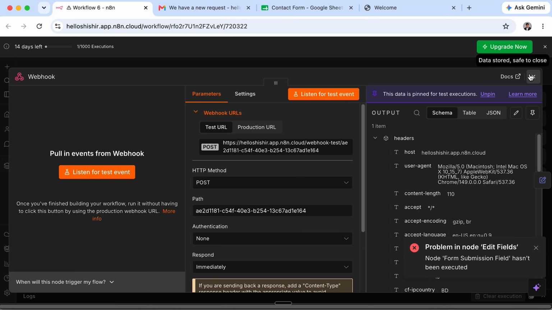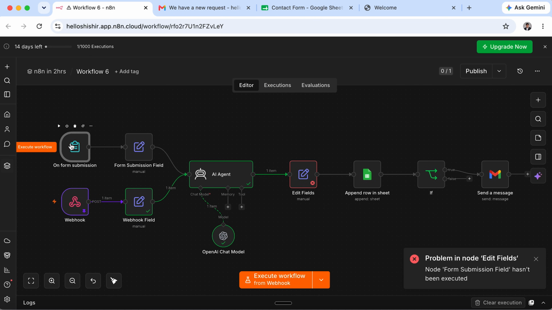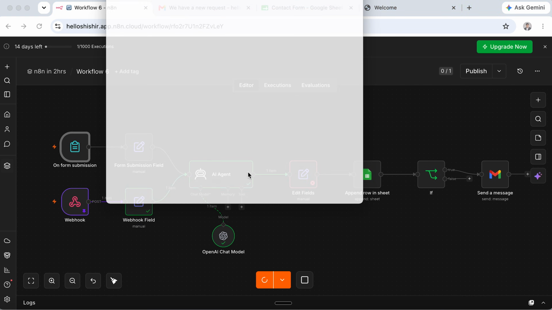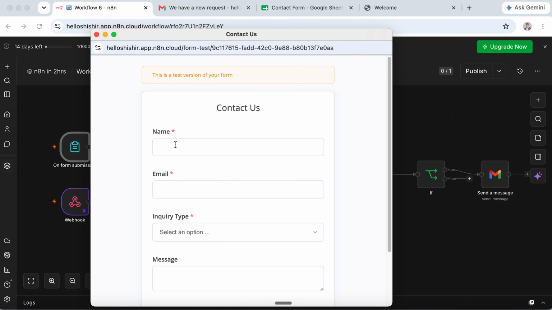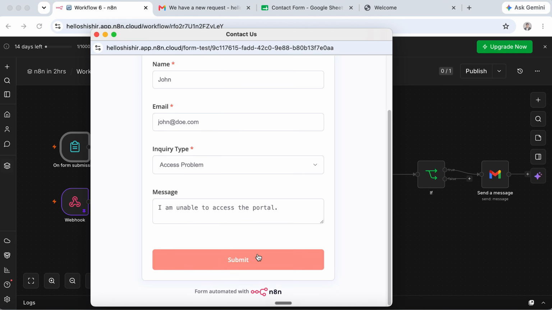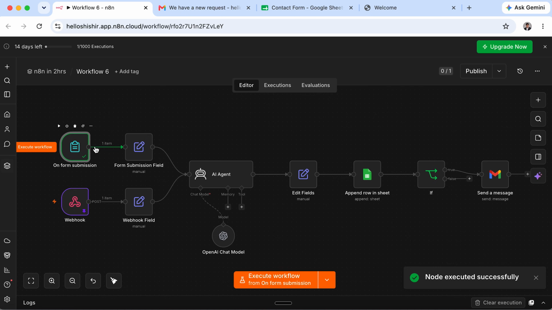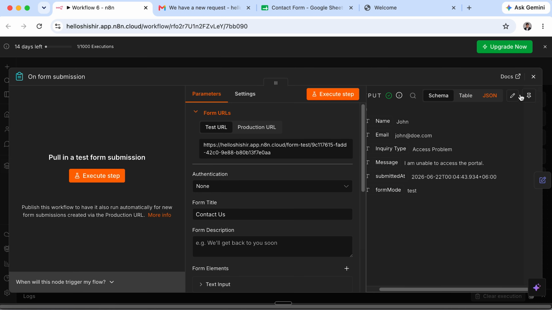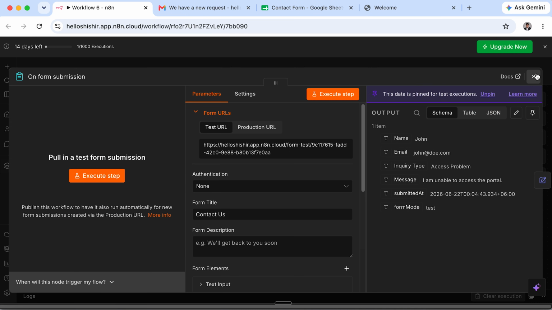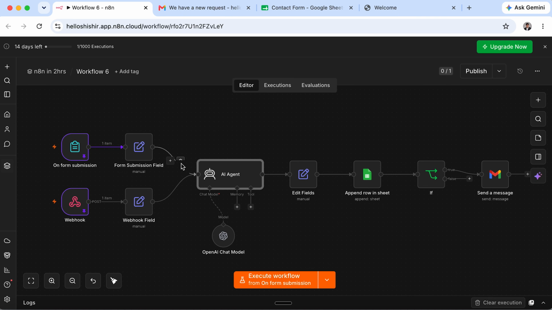Also, I need the test data for the form submission. So let's execute the form trigger and quickly fill out the form: name, email, access problem, and the message. I am unable to access the portal. Submit the form. Here, pin the data in form submission. And now we have test data pinned on both triggers. First, let's delete both connections leading to the AI agent.